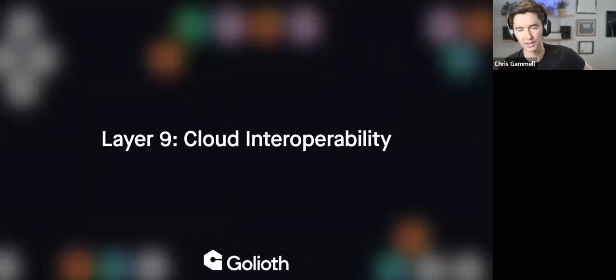All right, layer 9 is cloud interoperability. So this is basically, now you're using a cloud, you've got your data somewhere in the cloud, maybe at a service provider, maybe it's stuff that you built yourself, but now your client, say you're a hardware firmware consultant, as I used to be, and they say, you know what, we were using cloud provider A, but now we need to use cloud provider B.